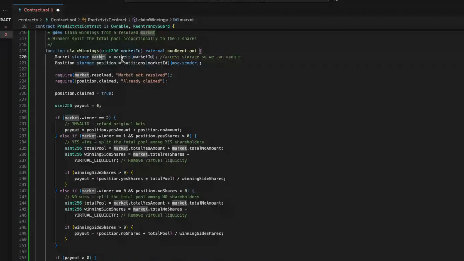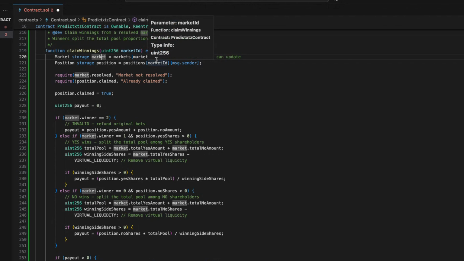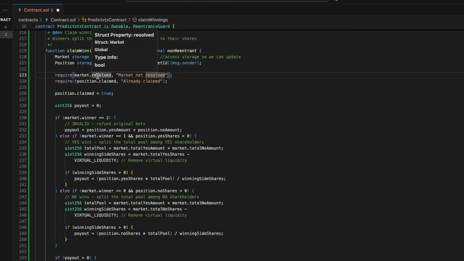So first of all, we get the market. We access the market from storage, and then we get the wallet address of the sender making this request. We get what positions they have in the market. We check if the market is resolved. If the market is resolved, then we can continue on.